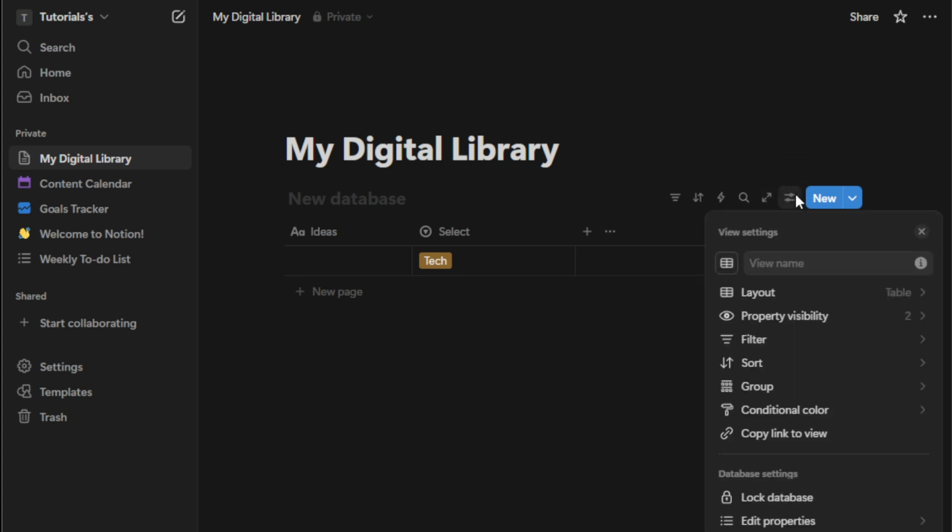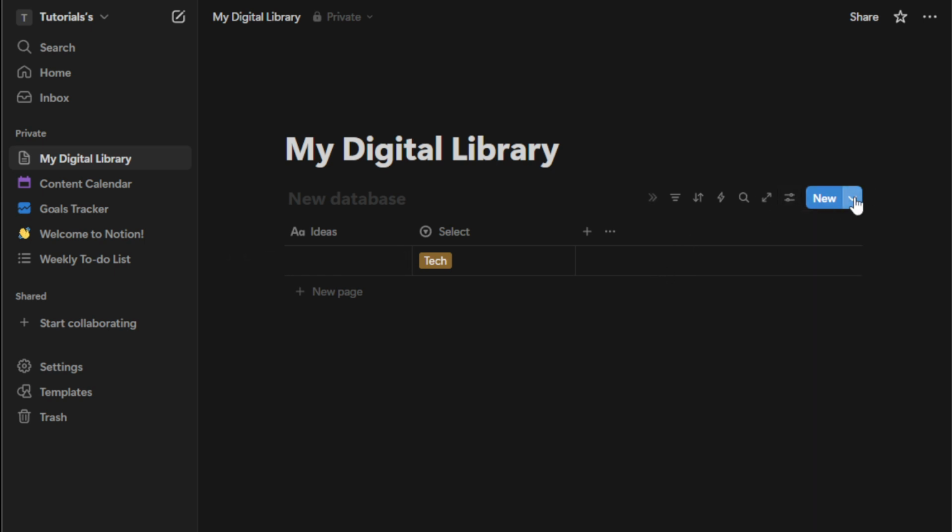And there you have it. By creating a central hub, populating it with organized databases, enhancing searchability through tags, and tying everything together with links, you can transform Notion into a powerful tool for personal knowledge management. With these steps, Notion becomes more than just a digital notebook. It evolves into a dynamic system that aids your learning and productivity.